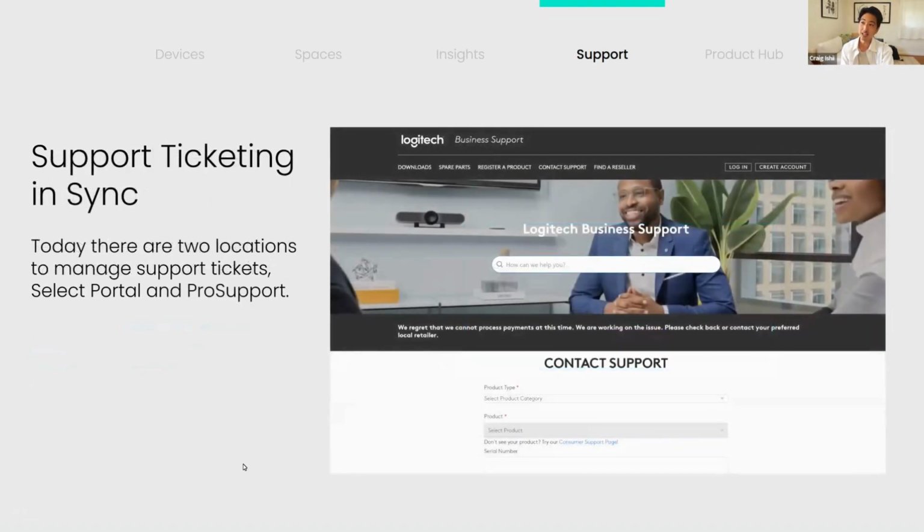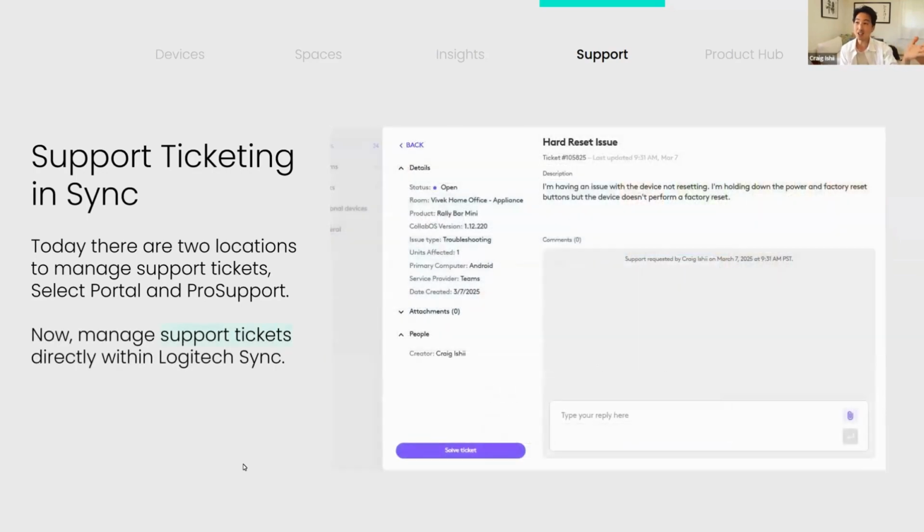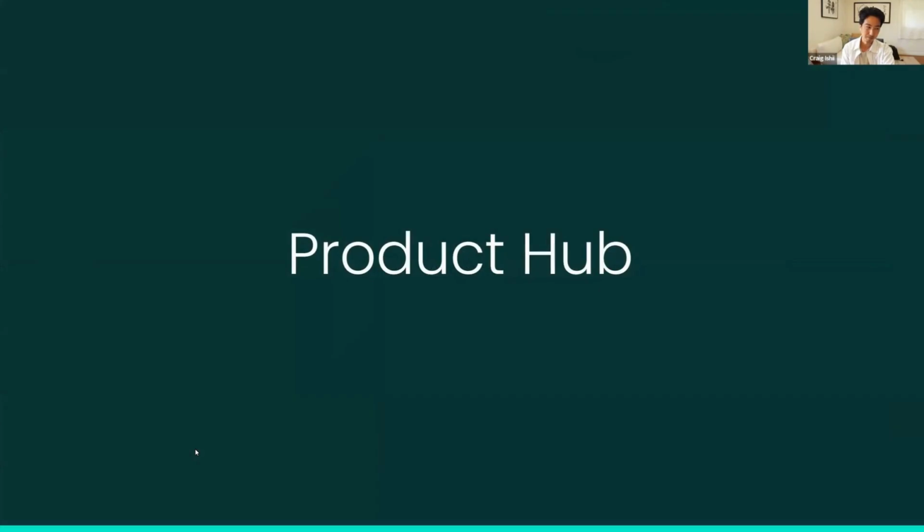Another thing that's new is that support ticketing was originally done through two platforms, either the Pro Support portal or Select, which we just talked about a second ago. Now that's also coming into Sync. So the ability to manage support tickets directly from Sync is part of a troubleshooting step. Let's imagine we said, okay, we have room logs, remote UI access, I still don't know what's wrong. I'm going to open up a support ticket, all of that under one roof. We're going to show and talk about that in a second.